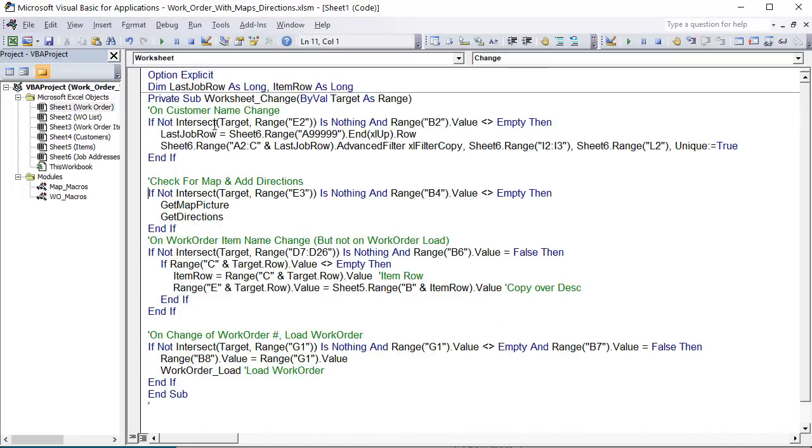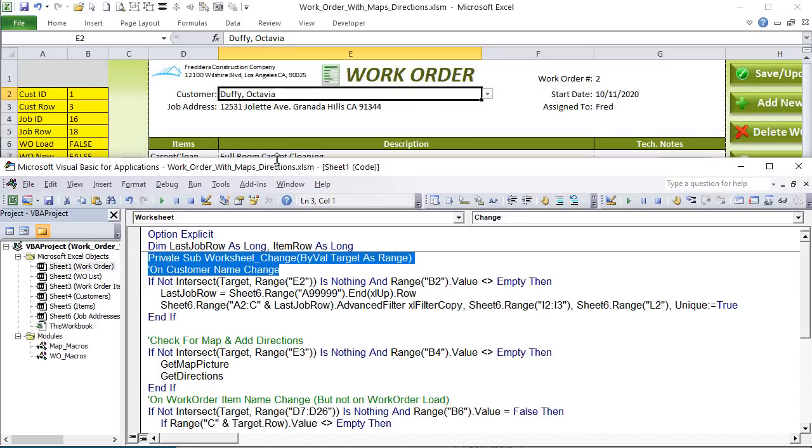Remember, the first one we want to do is on customer name change. Now, if I drop this down just a little bit, we can see both. So the first thing we want to focus on is when there's a change to E2, that is our customer name, and we want to make sure that B2 is not empty.